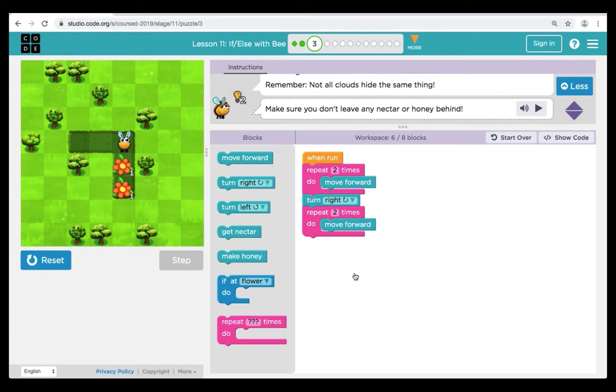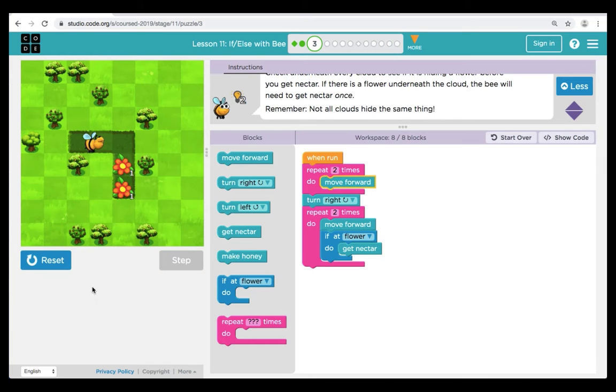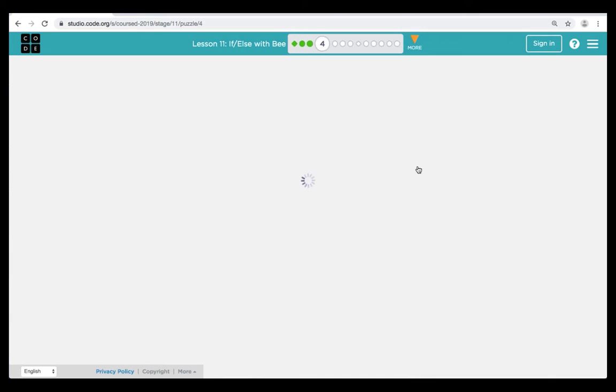But now we're going to add an if statement. We're going to bring over our if, and we set it equal to if at flower. If there is a flower, we want the bee to get nectar. Let's click Run and see how we do. This time we do, and our bee got the nectar. Great job. Our if statement worked. Let's click on Continue and move on to Puzzle 4.